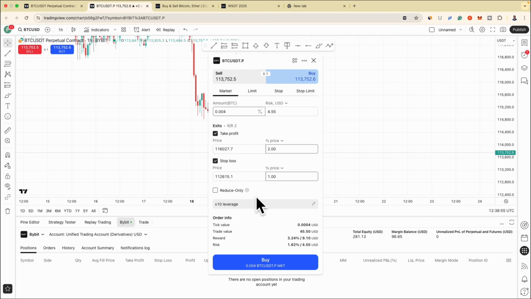And just to confirm it, you see a reward. You can see reward right here. It is $9. So I'm making $9 if it gets to that take profit. So between $9 and $10. Don't forget they will take the fee.